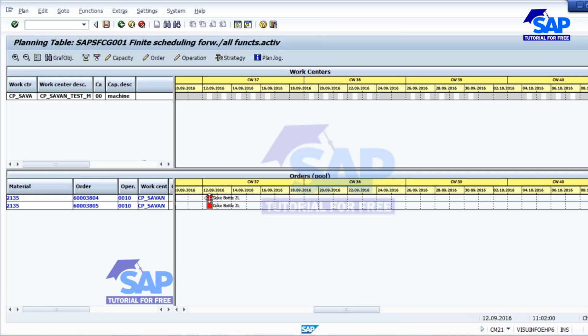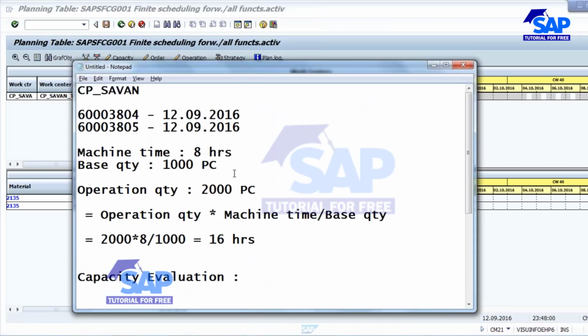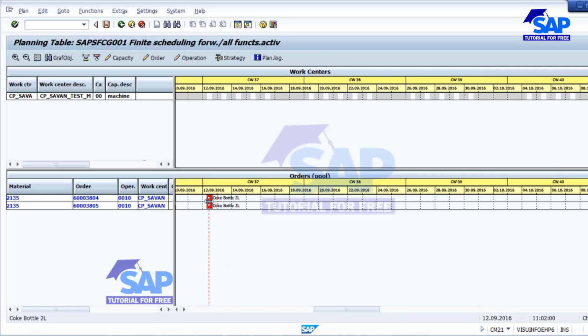Now here see, on the 12th there is a load. We created both orders on the 12th, so that is why it is showing over on the 12th. Now there is an overload, that is why they are shown in red color. Now we need to dispatch this so that a uniform capacity load will happen. That you will do through the capacity leveling function. So basically you will dispatch these operations to the top box.